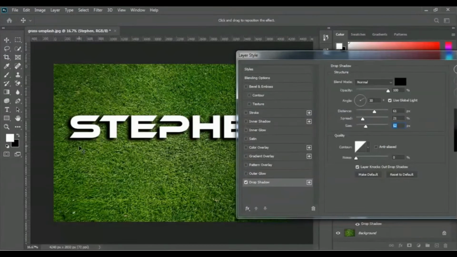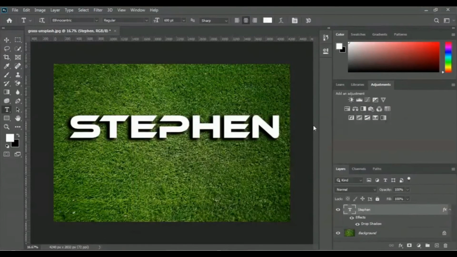So you can take a look, we got a nice drop shadow in our text. You can use the same values: opacity 100%, distance 61 pixel, spread 21%, and size 62 pixel, and we are using a 30-degree angle. Okay, so let me click OK. So this is our drop shadow. You can turn it off from here. So this is our previous text effect, and after applying the drop shadow effect you just have to turn on this layer, and here we have the nice drop shadow.